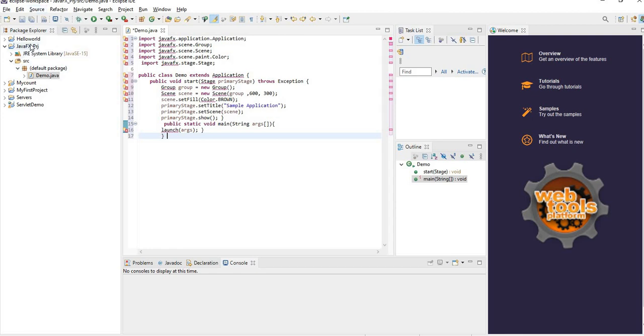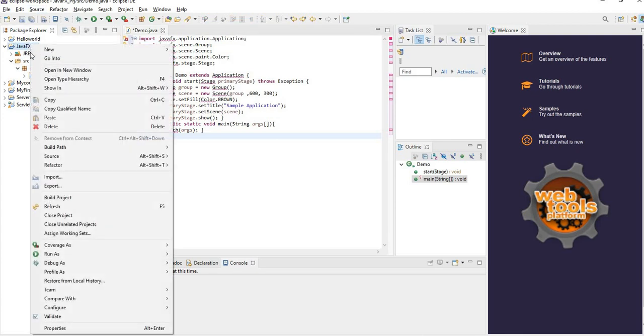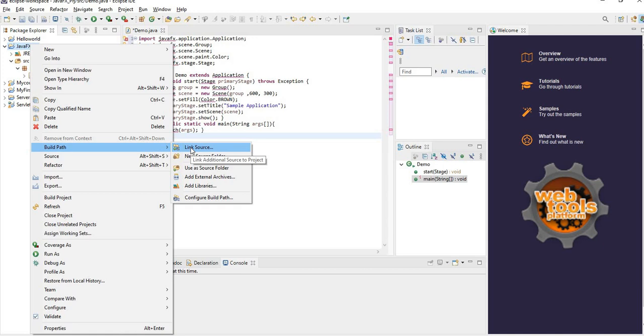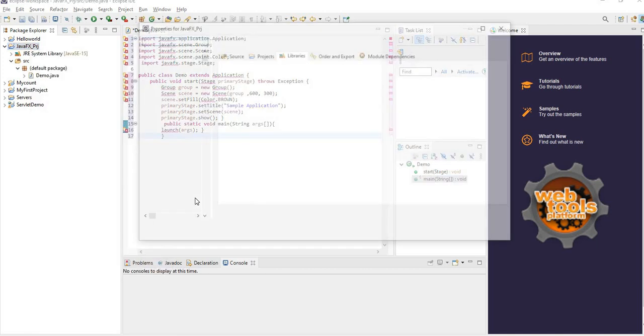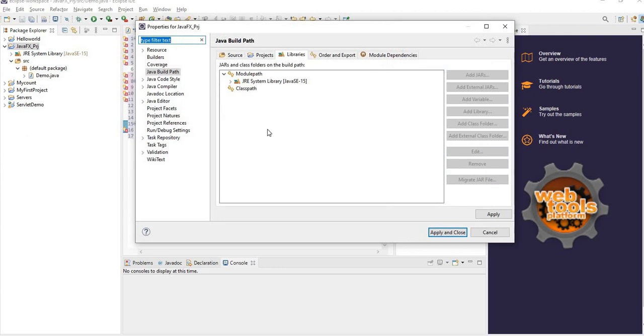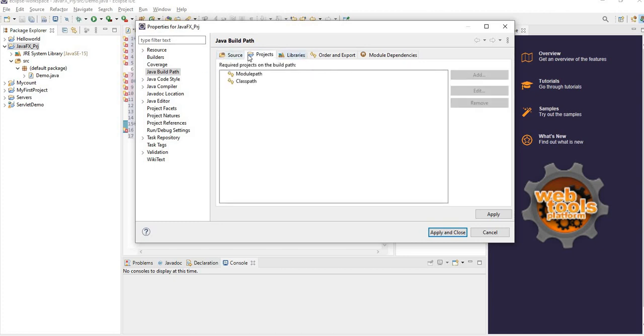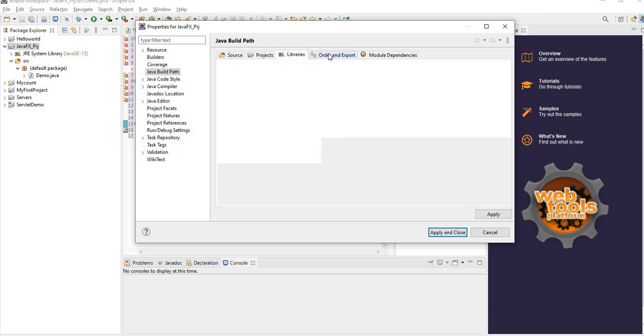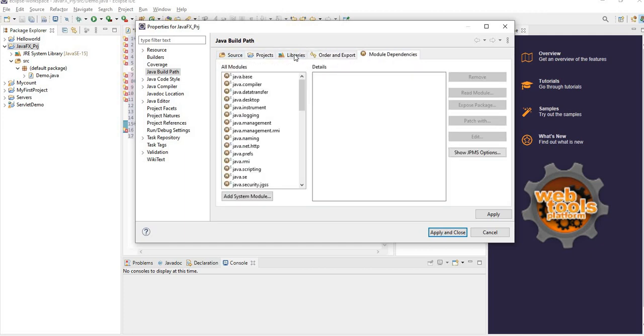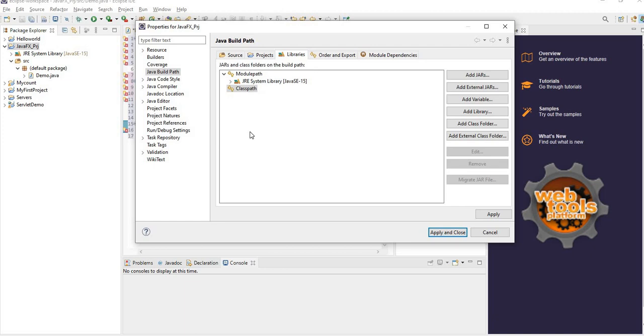So I have to right click my project and get into build path. In the build path I have to go to configure build path. After that I have to click the class path. In that I have to move towards the library. There are a lot of tabs: source, project, library, order, export, module dependency. I have to get into library.